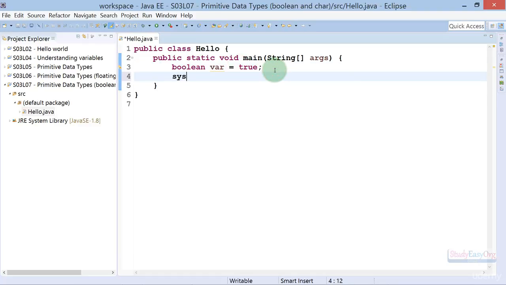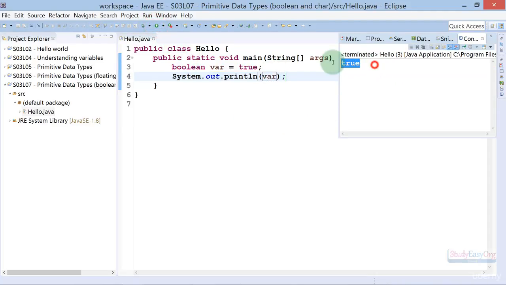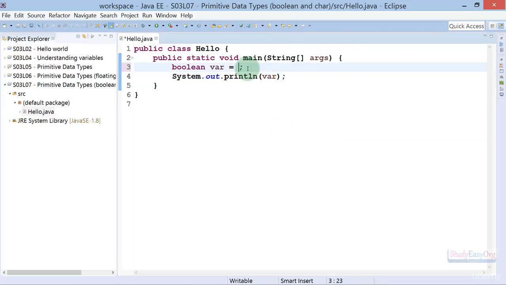Alright, so if we print this variable, then definitely the output would be either true or false based on the value inside a boolean variable. So here is the true value. Likewise, we can give the value of this variable var as false. So here is the output.